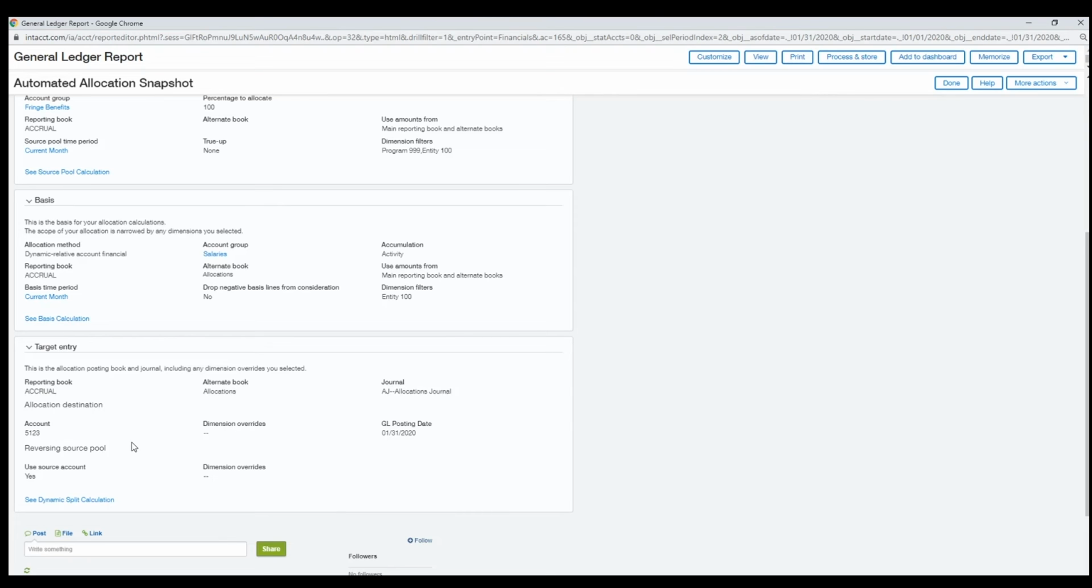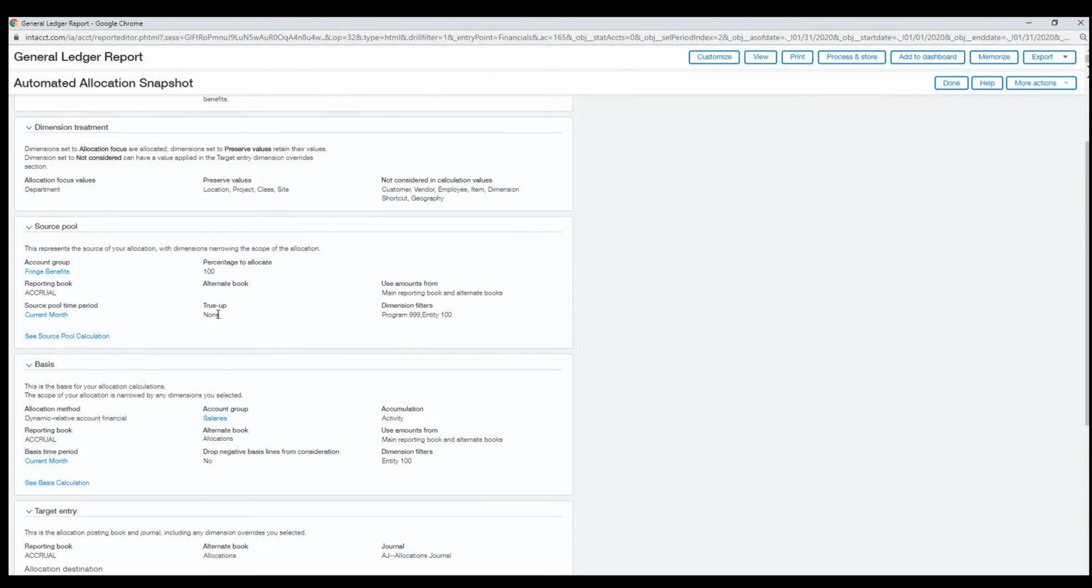Now you do have the option to do various true ups. This comes in handy if you made some changes midstream. You can set the allocation up to run again, and it'll either reverse out the prior allocation or it'll only pick up the entries that occurred between the last time you ran the allocation and the next time.